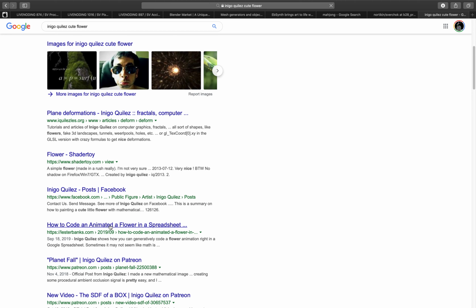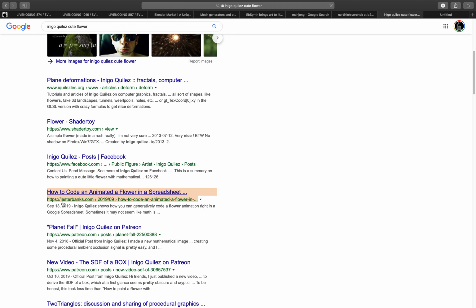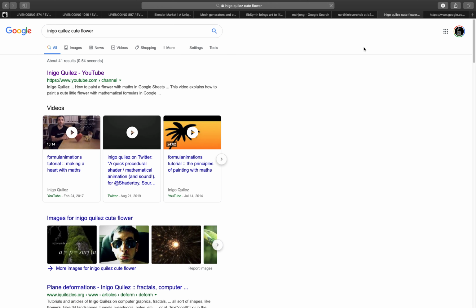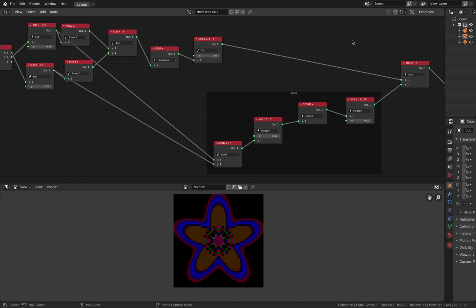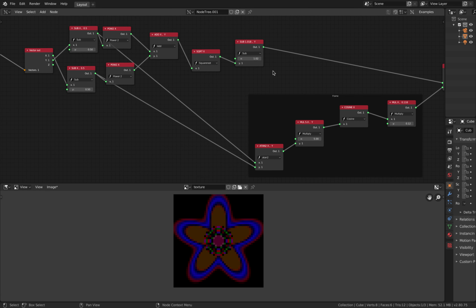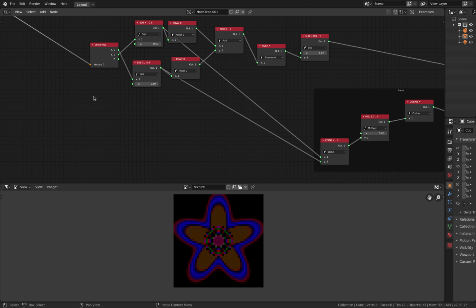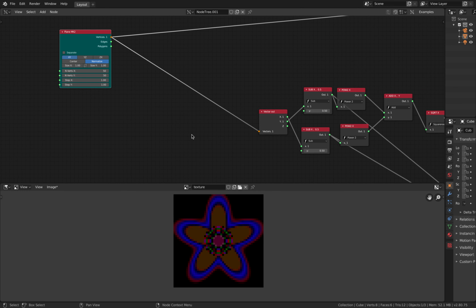Okay, how to code and animate a flower in a spreadsheet. It was added only a month ago. Highly recommend it. And he is using math formulas, which I converted into nodes. My internet is super slow here, but it's gonna load eventually. So let's have a look at how I did it in Sverchok.